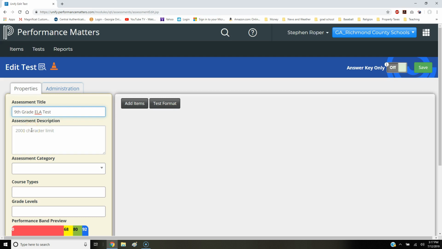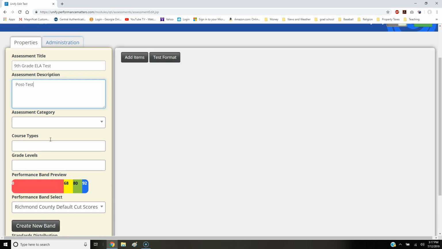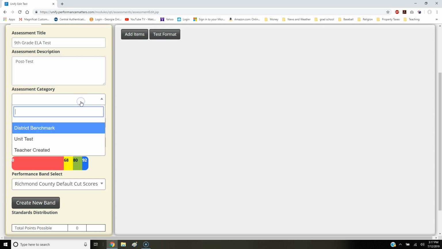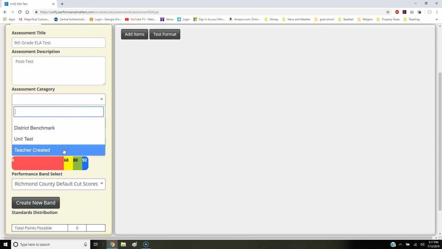Next, for assessment description, put in any description you want for your test. Then, go to assessment category, click on the white box, and you're going to scroll down to Teacher Created and click on that.